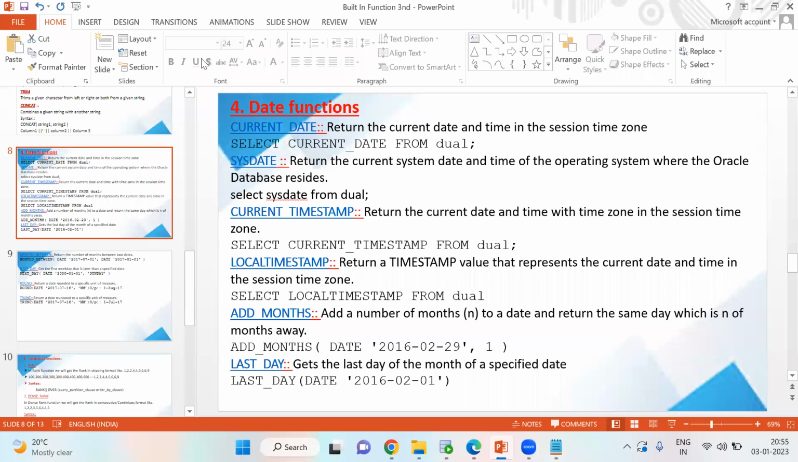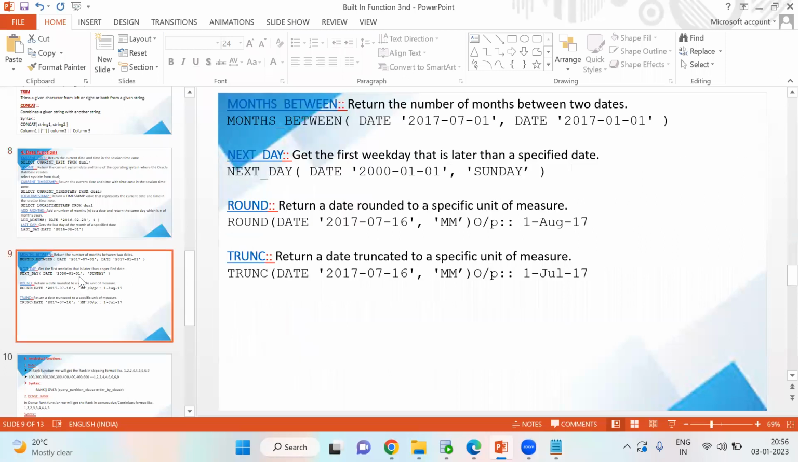Any doubt, guys? Any doubt? No, Jay. So instead of add months, we can add years also, right? Add year will not work. Only month it will work. Yeah, add year, I have not come across any function like that.